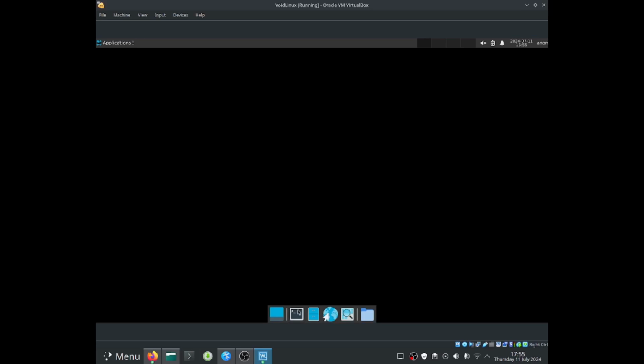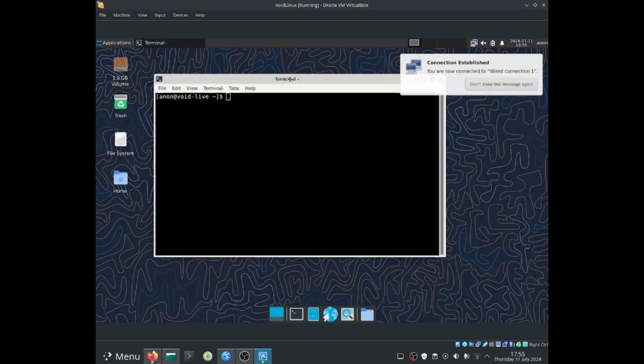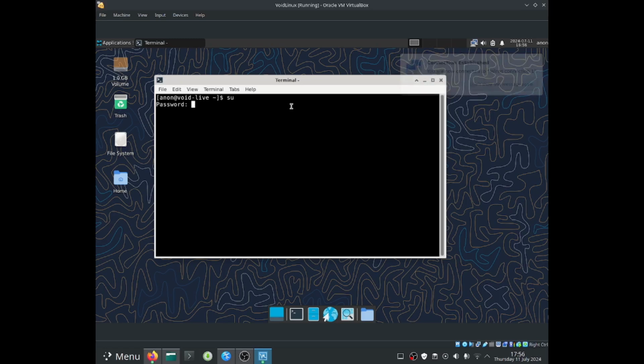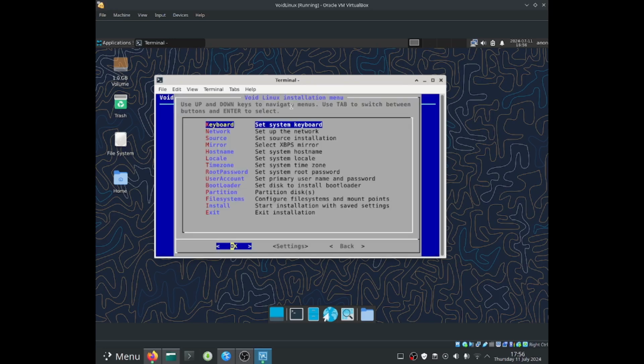I'm going to go ahead and open up the terminal. Once the terminal is open, what you guys can now do is type su, because you have to log in as a root user. Now put in the password as voidlinux. That is the password. Now press the enter key. Okay, so what you do now is void-installer. Press the enter key. Press the enter key again.